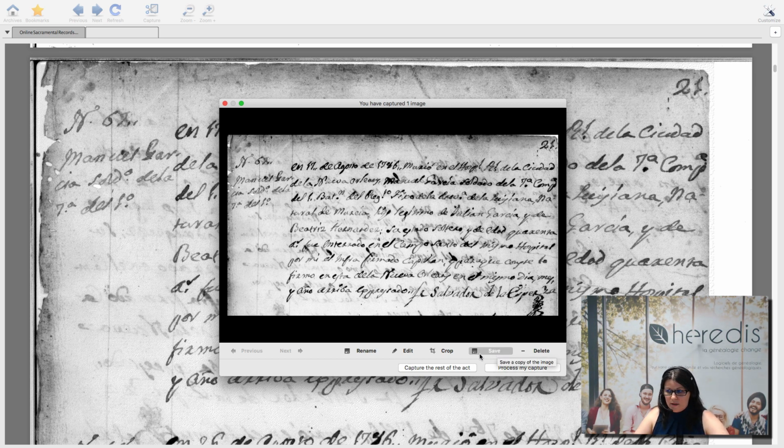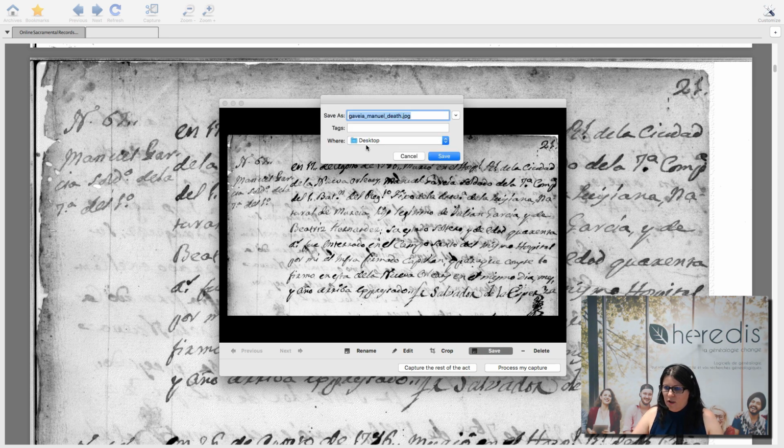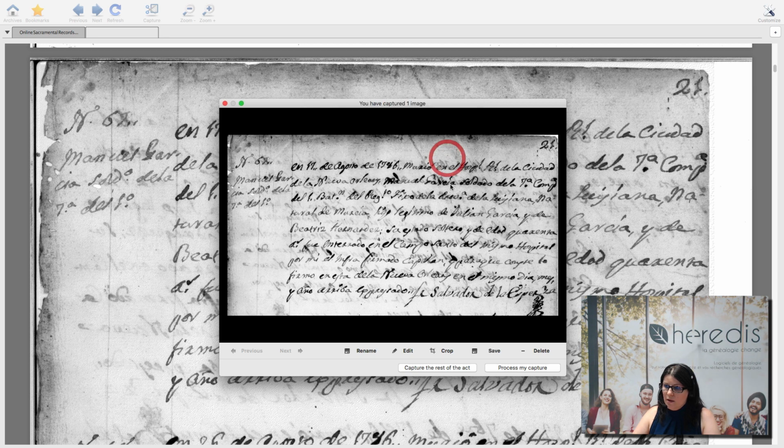You can save it and keep a copy on your hard drive. I will definitely advise you to save a copy on your hard drive or on your Google Drive, OneDrive, Dropbox, whatever you want, or an external hard drive. Why not? Keep a copy. You never know. So you give it a name. If you did rename the image, then Heredis will give it the same name. Then you choose where to keep the save and click on save.